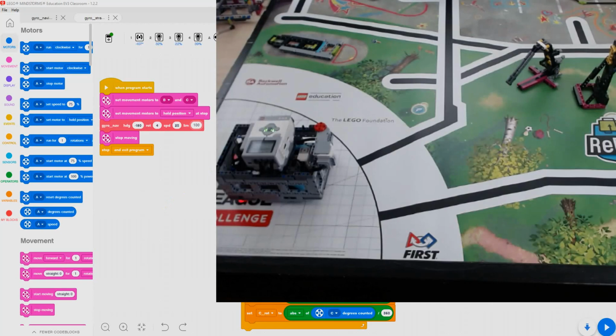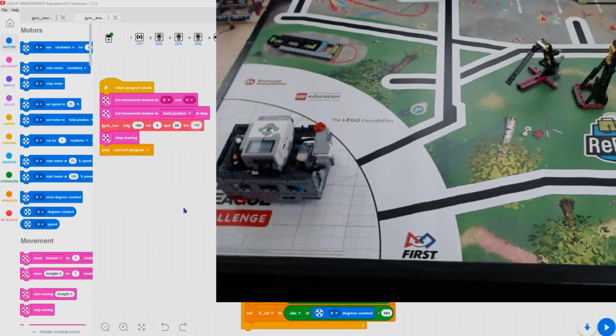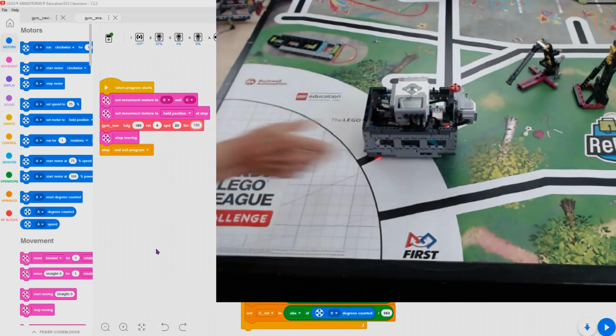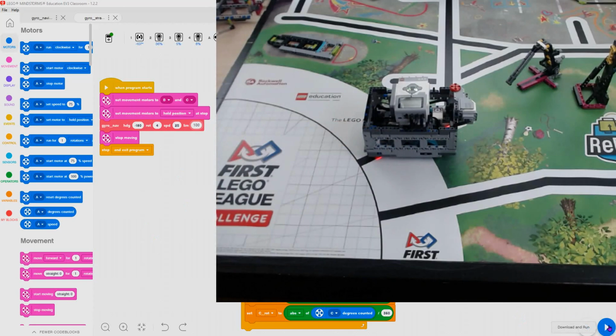So I've got it set up again. This time I have changed my block to say turn to minus 180, go 4 rotations at a speed of 25, and I've set the limit at 100. And I'd better move the robot out a little further. So in this case, the robot should turn on itself in almost a point turn and then come back this way.